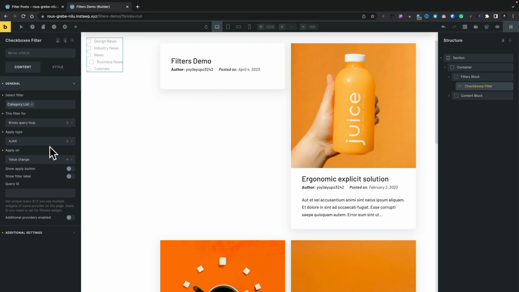We're going to leave Ajax because it's a nice interactive way that you make a selection for your filters, and it updates everything in real time. So it's a nice immediate feedback. But you can set that to whatever you want. And you say, when do you want to apply it, on value change, or click an apply button? It's up to you. If you want to put an apply button in, you could do that.